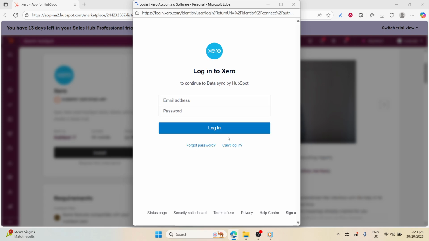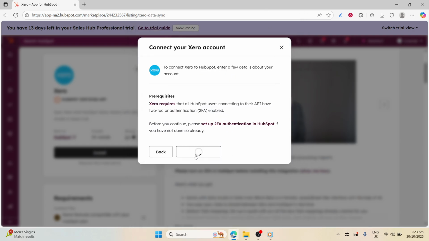At this juncture, you'll be prompted to log into your Xero account. It's important to ensure you have your login credentials handy. Once you enter your Xero login information, you'll need to authorize the connection, granting HubSpot permission to access your Xero data. This step is crucial as it ensures that the sync between the two systems will function correctly. And there you have it. HubSpot is now successfully integrated with Xero.